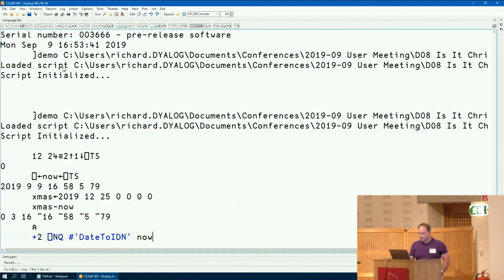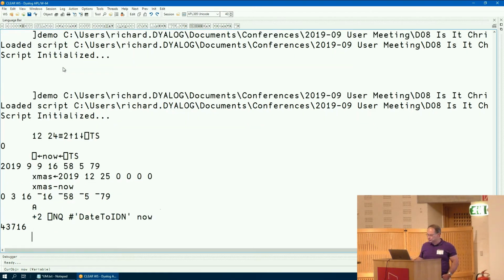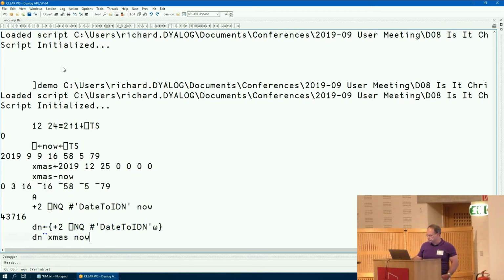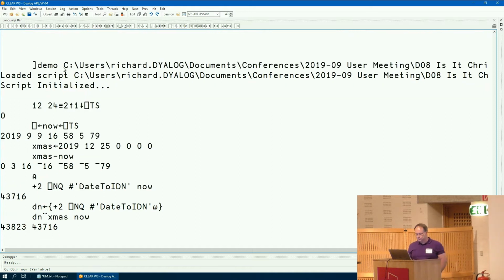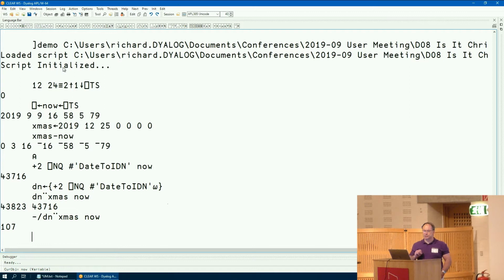It takes the date element of now, just the date, and turns it into a numeric count, which is the number of days since the 31st of December, 1899. So I'll put that in a function and use that to get the day numbers for Christmas and now. And obviously then I can tell you that it is 107 days until Christmas. But that's only days. I haven't got any hours, minutes and seconds there.